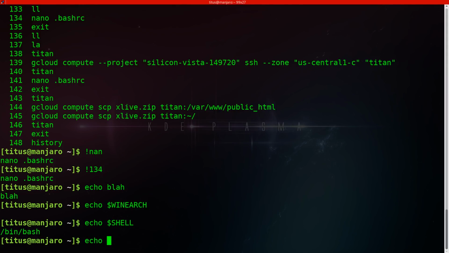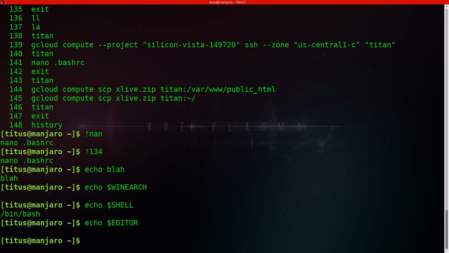You can do echo editor. Let's see what editor I'm using. I don't have that one set, but I could set nano instead of vim or whatever as a default. There are all these other system tools, or basically the echo command can call those system environment variables. If you're unsure of something, you can just type that in here using the echo command and see what that variable is. So very, very powerful tool.